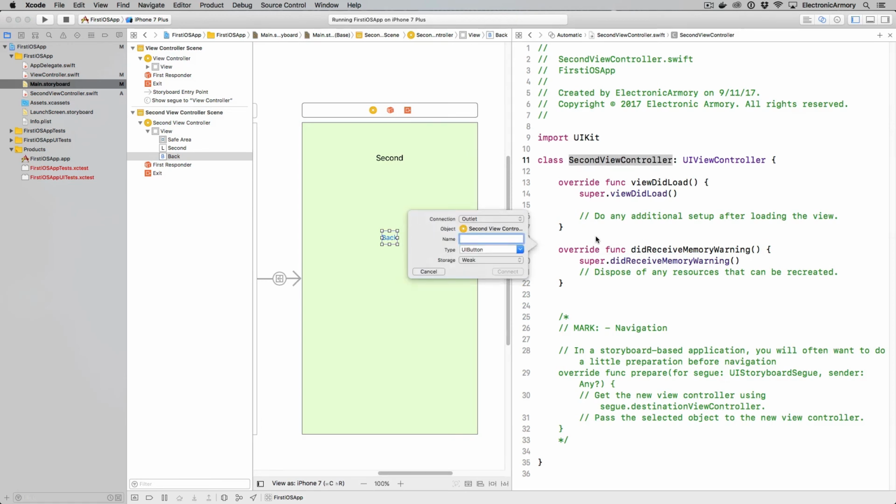And it's going to pop up this little context window. And the connection it's going to try to make initially is our outlet. But we want to select that and select action, because we want to create an action that gets executed when that back button is selected or tapped. So let's go ahead and select action and give it a name. I'm going to call this back was tapped. You can do anything you want really.